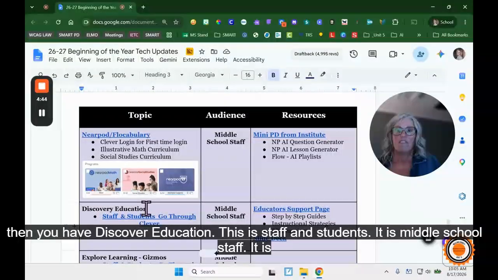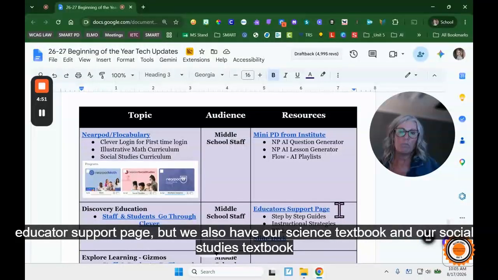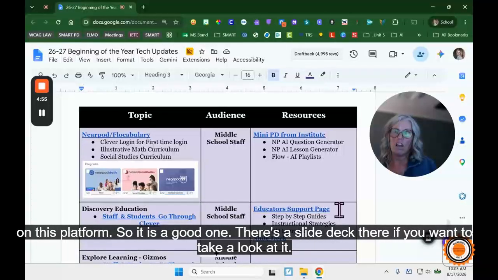And then you have Discover Education. This is staff and students Clever. It is middle school staff. It is educator support page, but we also have our science textbook and our social studies textbook on this platform. So it is a good one. There's a slide deck there if you want to take a look at it.